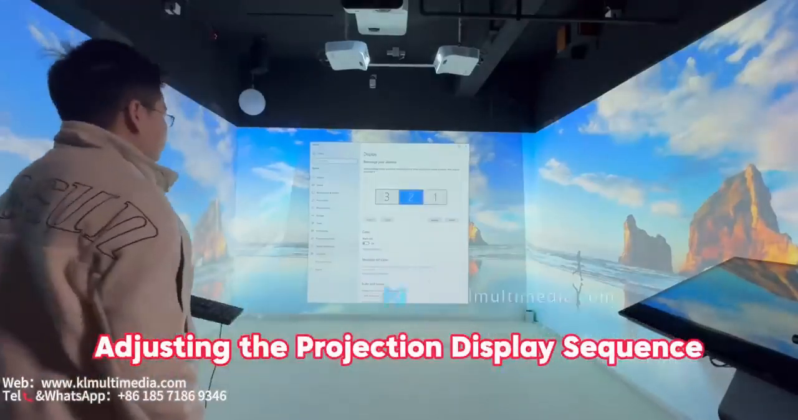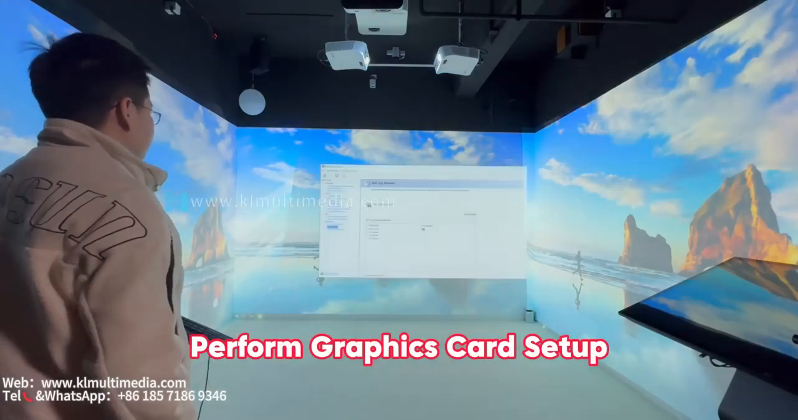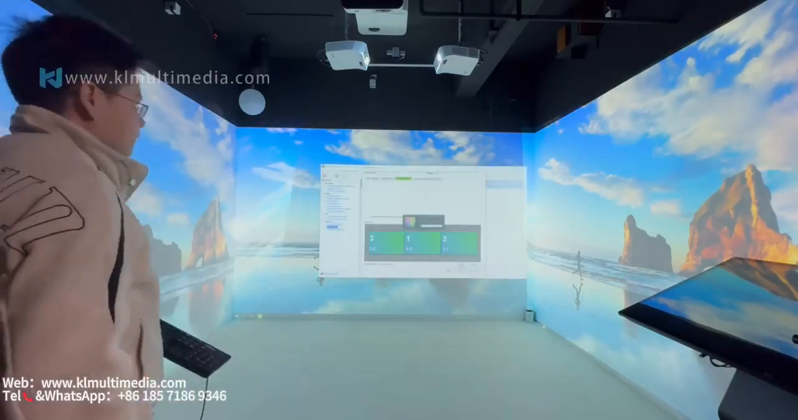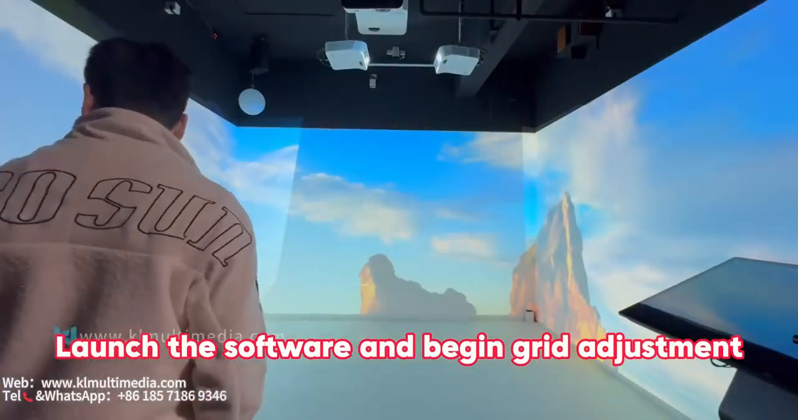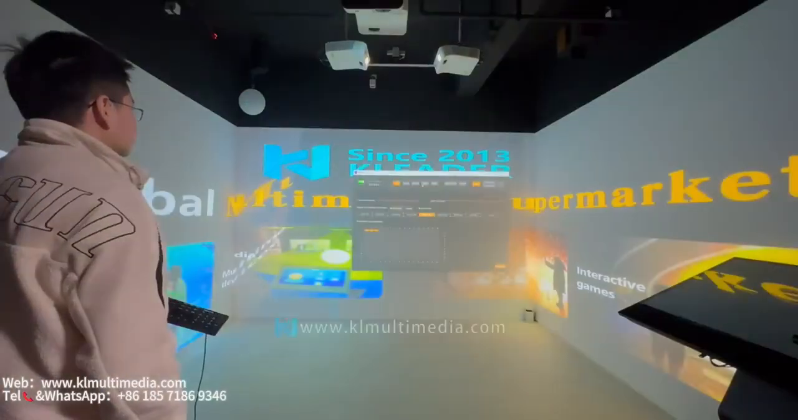Then, use the software to adjust the projection. Seamlessly stitch and calibrate the images until they align perfectly with the mapped surface. Fine-tune the grid to ensure all images overlap precisely.